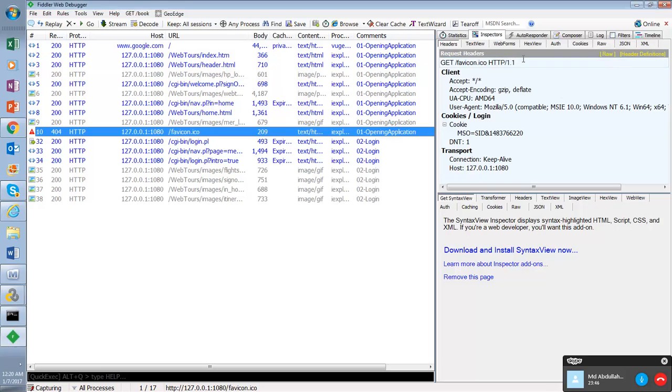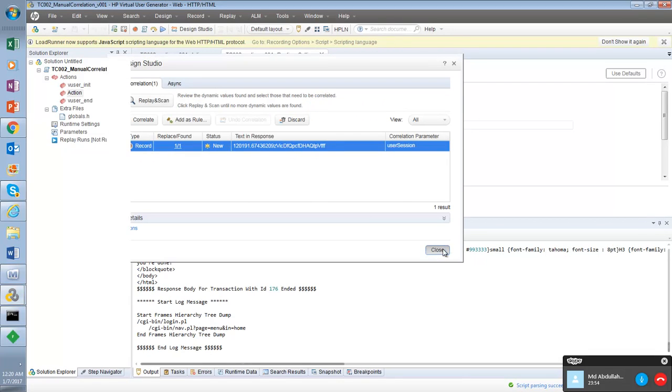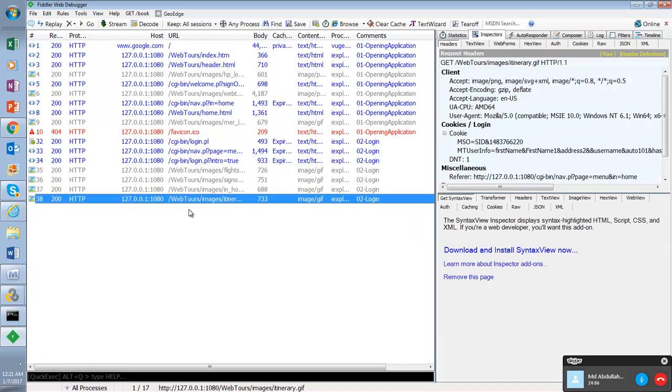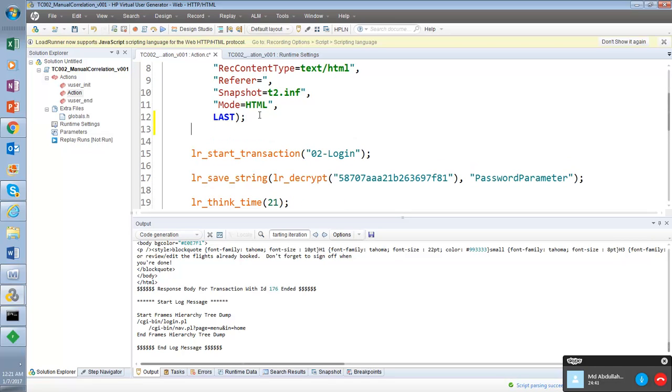Okay, now let me stop recording here. Okay, I stopped recording, and then I'm not going to do any automatic correlation. I'm going to close it, and now this Fiddler, right, I'm going to stop capturing. Okay, now let me go to the script. So here these transactions are from opening application, right? Open app, and opening application transaction finished where? Here, right? Can you see my screen? Open application ends here.